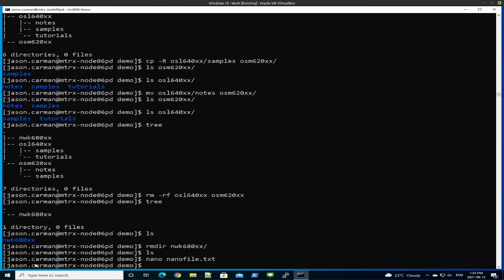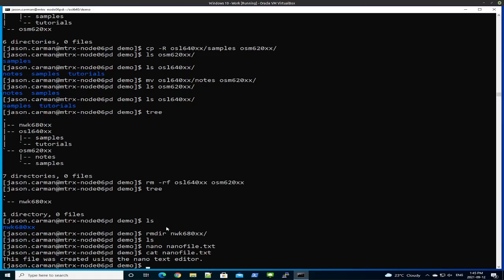So I'm going to save that. And we'll take a peek at the contents using a command that we haven't quite looked at. And there's our file there. We're going to look at that command in a few minutes, so don't worry too much.